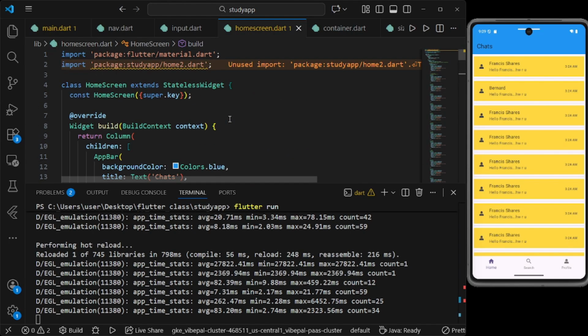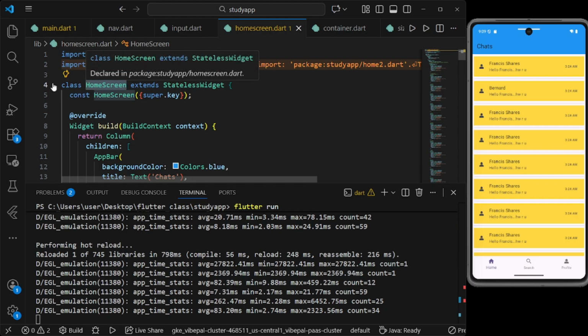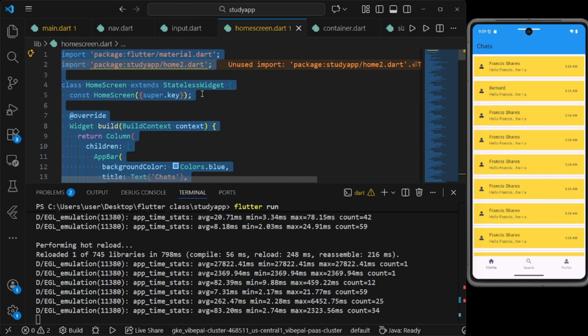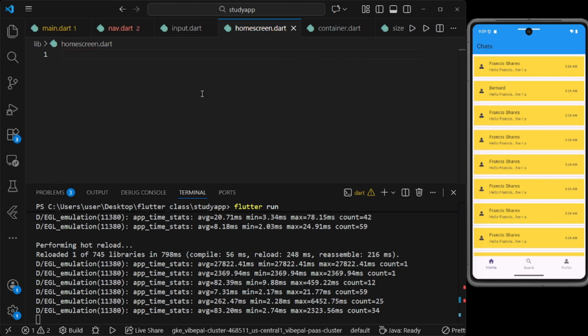What we are going to do is clear everything and restart building from scratch again. So the name is home screen, right? We need to keep the name because this is the name that we registered in the nav page. So we need to make sure that we keep that name. So I'm going to clear everything.